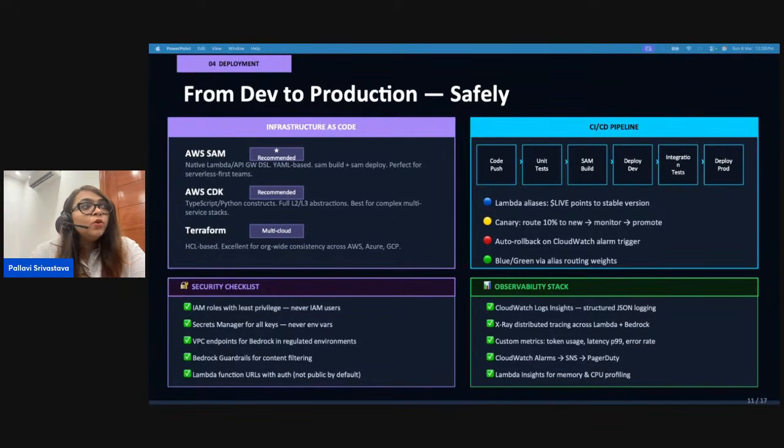When you're talking about infrastructure as code, my honest opinion, if you are building serverless AI on AWS, you can start with AWS SAM. It was specifically built for Lambda and API Gateway. The template syntax is clean. You just have to run SAM build, SAM deploy, and it works perfectly. If you are familiar with CloudFormation, you can start with that as well.